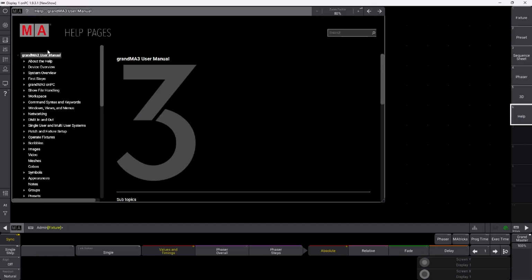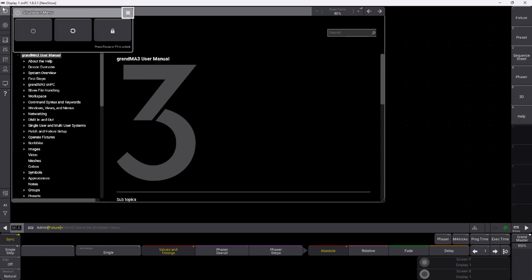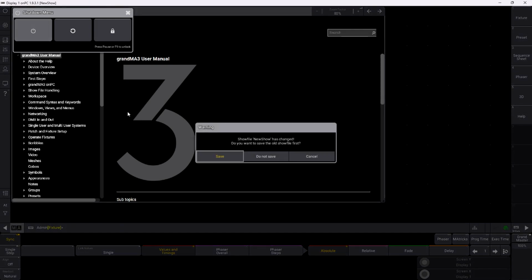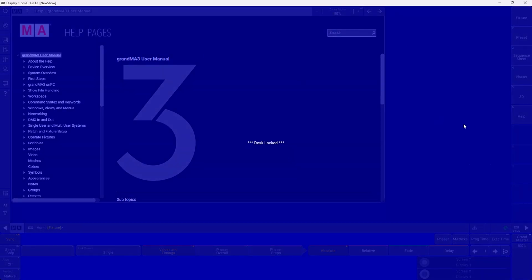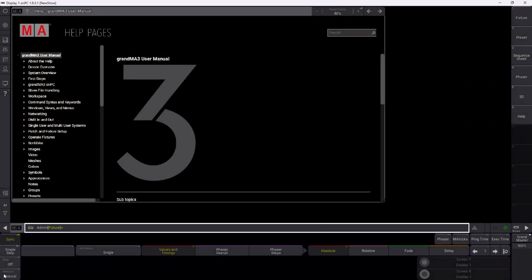Over on the far left, we have this column here which has the power button, which we can shut down the console, or in this case the software. It's going to ask if we want to save, do not save, or cancel. I'll just go cancel. To the right of that is the restart button. This will restart the software. And this last button is the desk lock. Now how do you get out of this? Well, click up here in the top left, in the bottom right, in the top right, and in the bottom left, and that'll get you out of the desk lock.